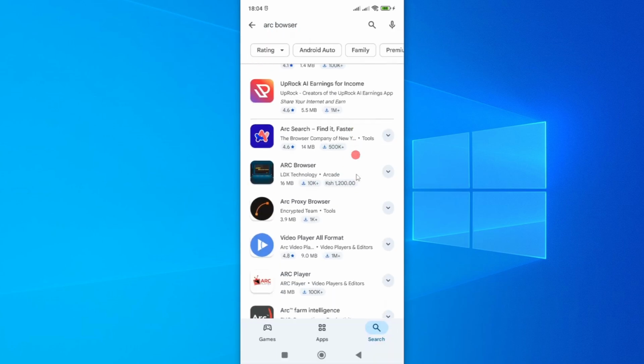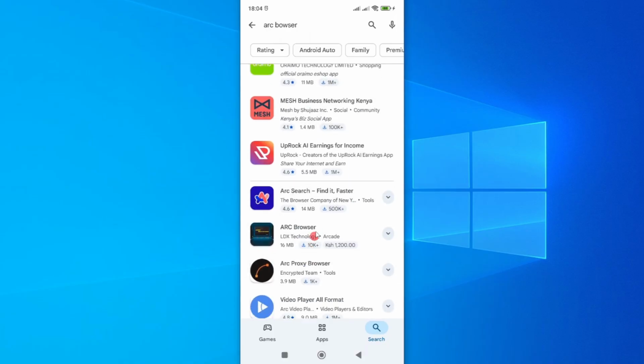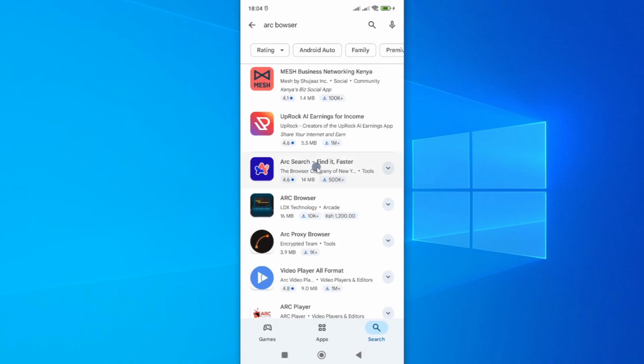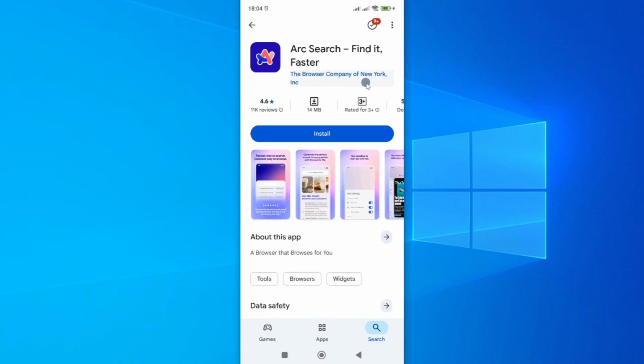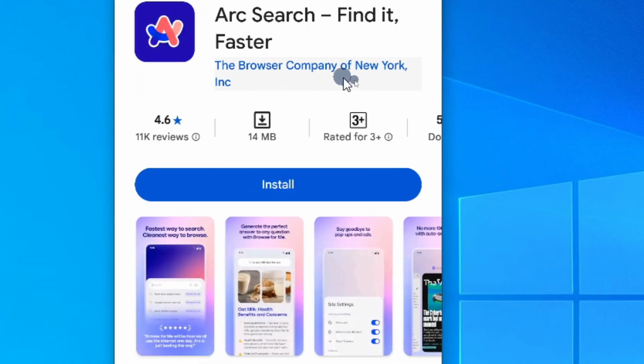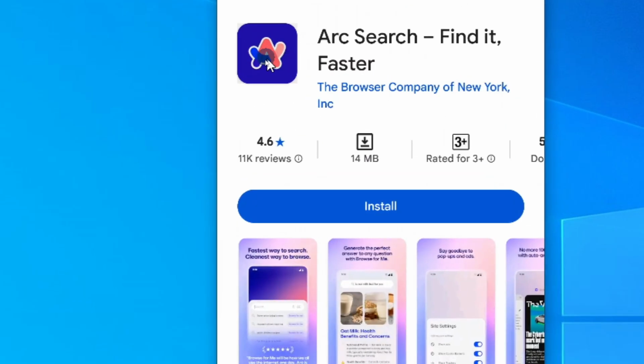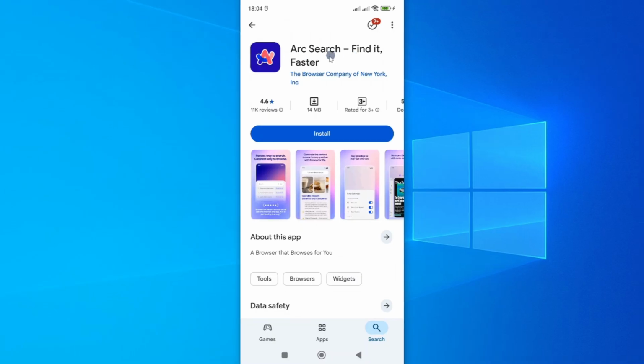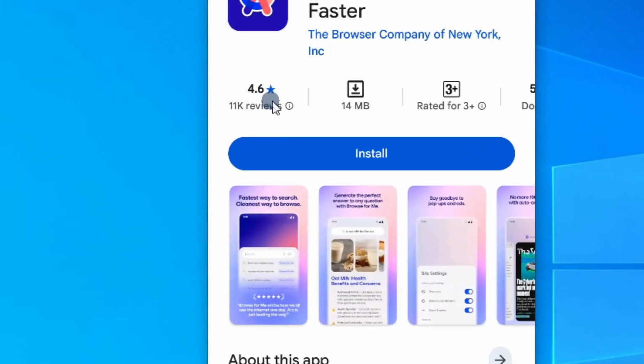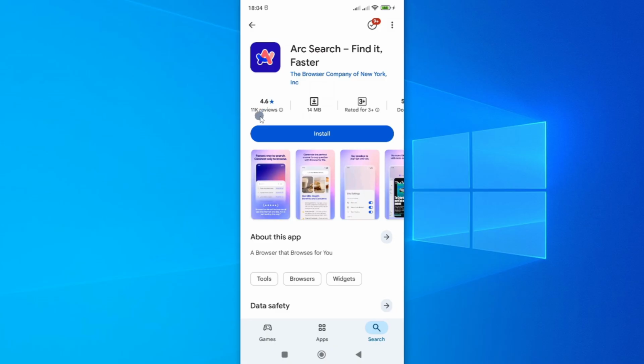And here you can see we have quite a number of browsers. We are looking for Arc Search. Here is the right browser. Make sure it is from The Browser Company of New York, Inc. And this is the logo for this Arc browser. This is the tagline: Arc Search, find it faster. Currently, this app has a star rating of 4.6 with over 11,000 reviews, and it has over 500,000 downloads.